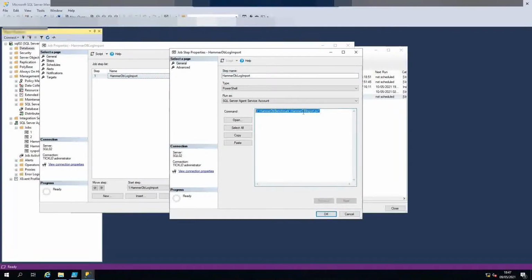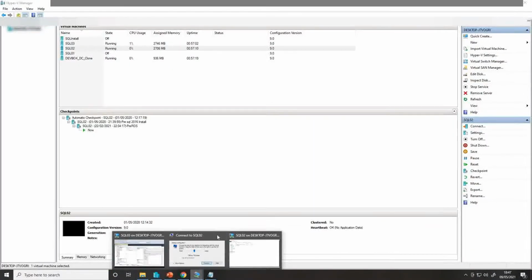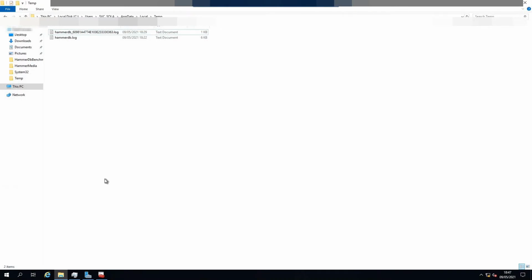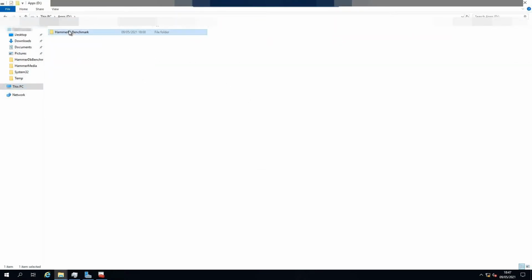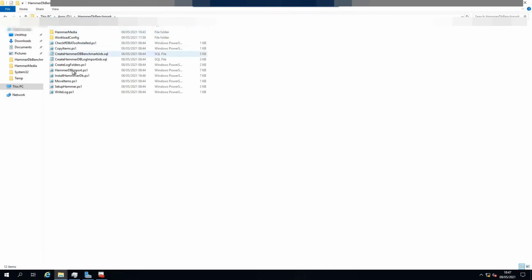So it calls the HammerDB import PowerShell script, which is on the D drive of the SQL02 server that we've deployed the scripts to. So if we just go back to SQL02, we'll have to go to that folder. So it's on the D drive, This PC, D, HammerDB benchmark, and the import script is the one that we'll have to change and just check the config that's set in there.